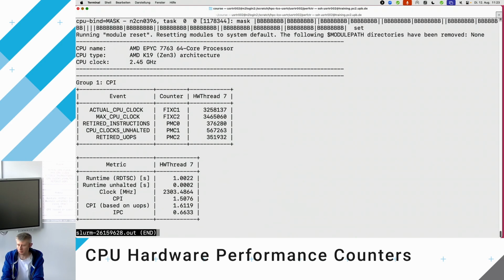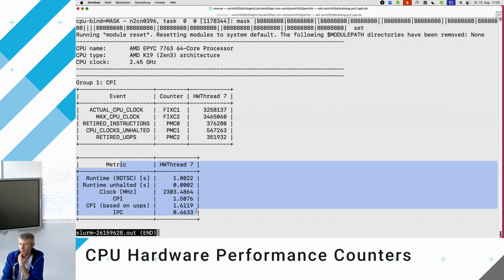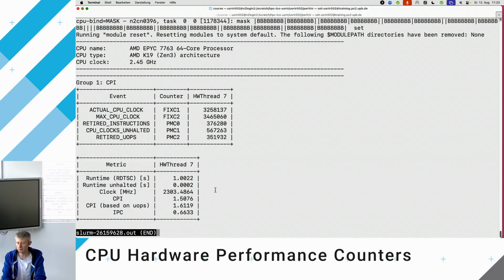And then we get a similar output as in the slides. For the CPI group, we have our raw values, and then we have our derived metrics here: the runtime, clock, CPI, IPC.